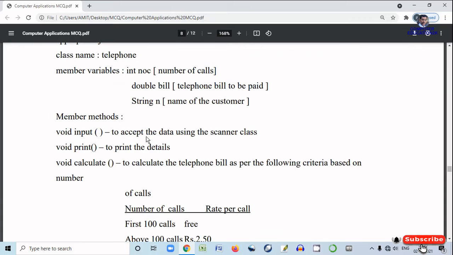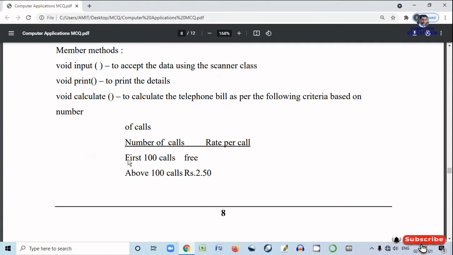Then you have these many functions over here. Void input to accept the data using the Scanner class. Void print to print the details. And void calculate to calculate the telephone bill as per the following criteria given below. First 100 calls free. Above 100 calls you have to pay rupees 2.50.